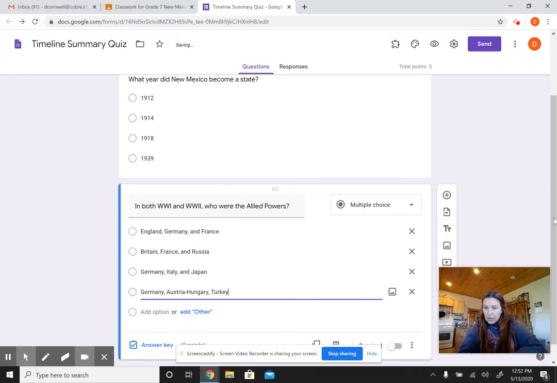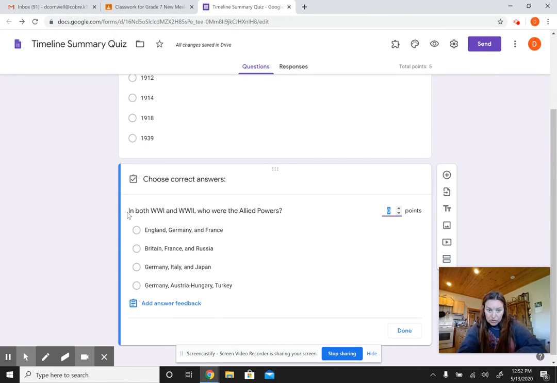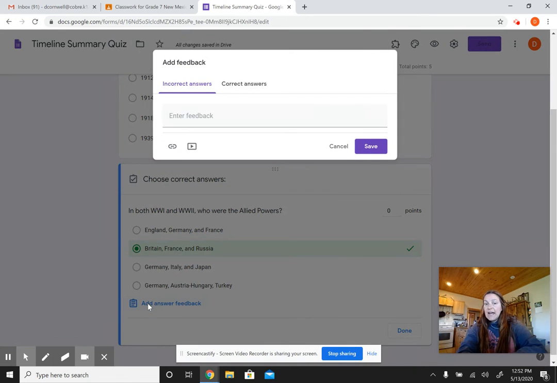Okay, so I've got my answers in here, and now I'm going to go to the answer key. I'm going to choose Britain, France, and Russia, and I'm going to add answer feedback now. Again, I'm probably going to just give feedback for both the incorrect and correct answers, so that even if they got the answer correct, they could see a little more detail from the reading and just some repetition, reteaching, reinforcement of these ideas.